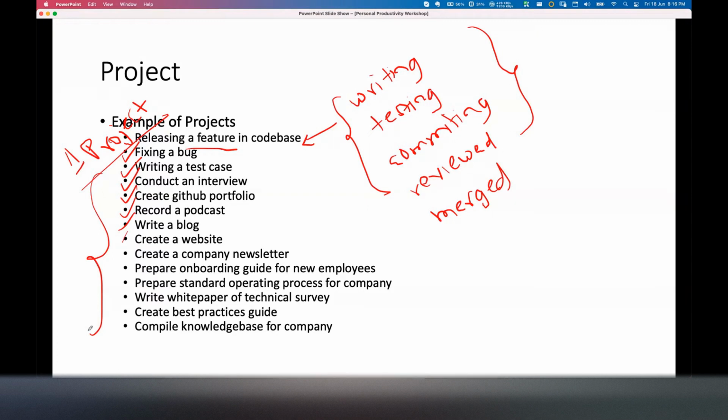Okay. So first thing is, think in terms of projects. Think in terms of projects. That is the most important thing you need to actually do.